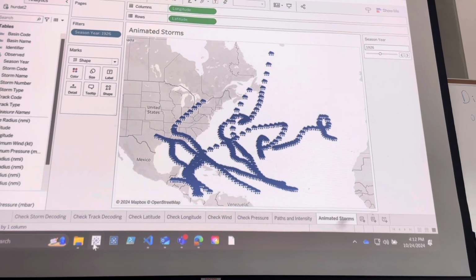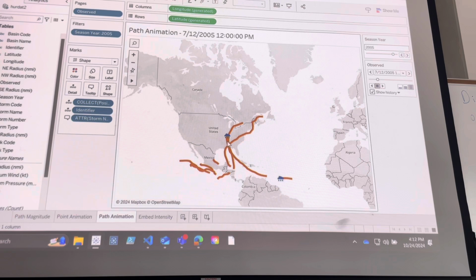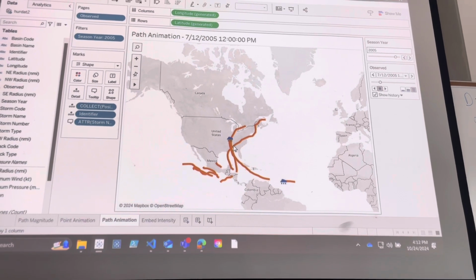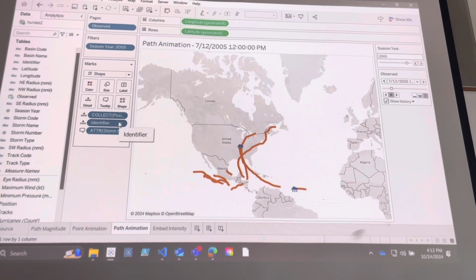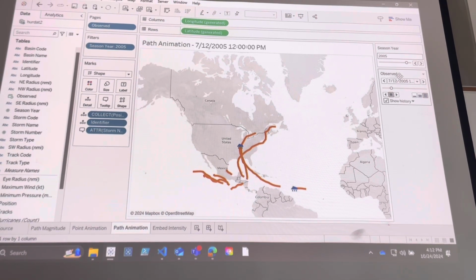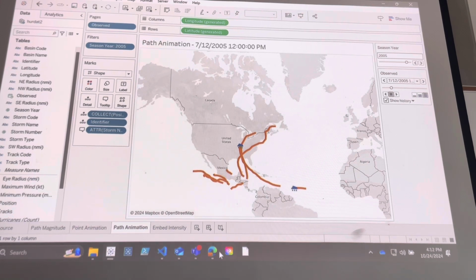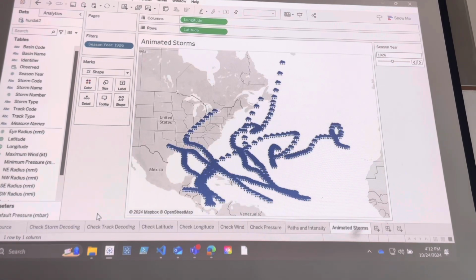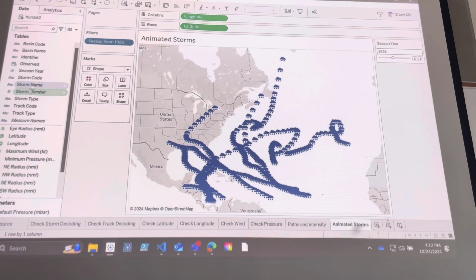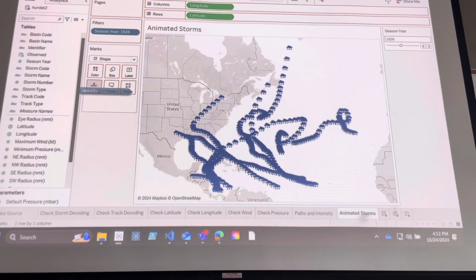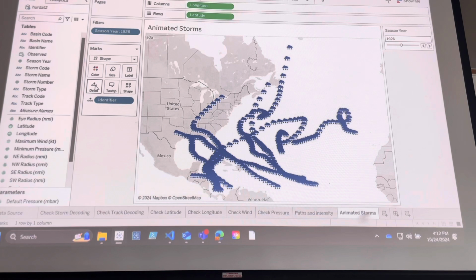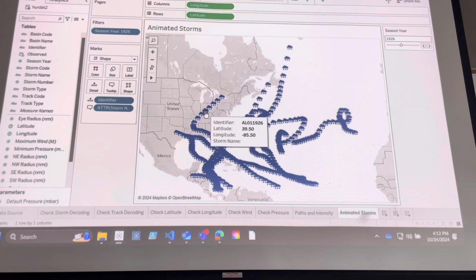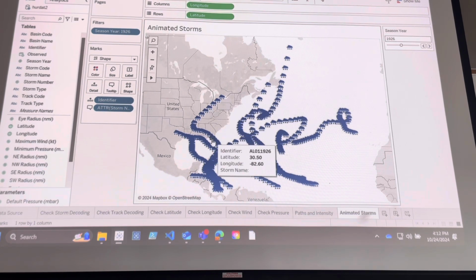The next bit is we're going to work on getting the animation to work. So the first thing we need to do is make sure we can distinguish between individual storms. So I'm going to drag the storm identifier over as a detail. So storms are identifiable, and it would also be nice to have the storm name, so I'm going to drop that into the tooltip.